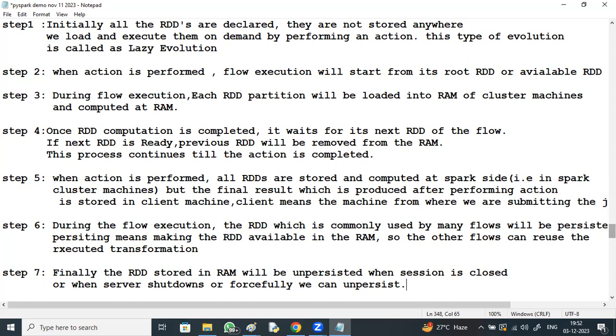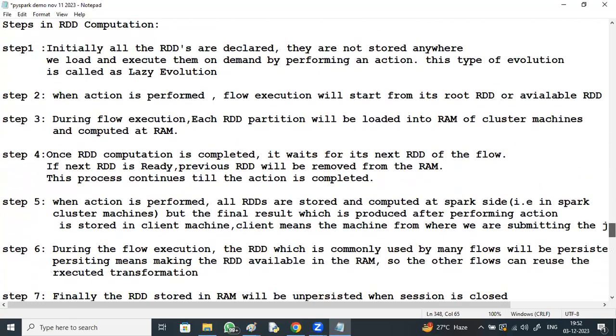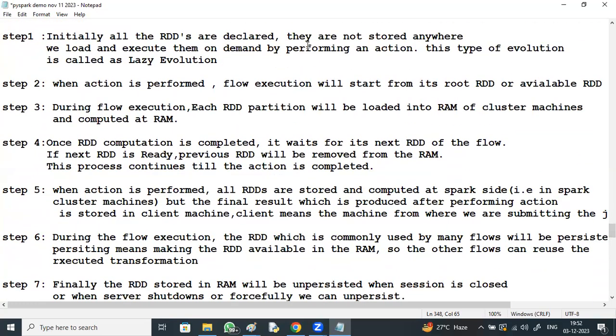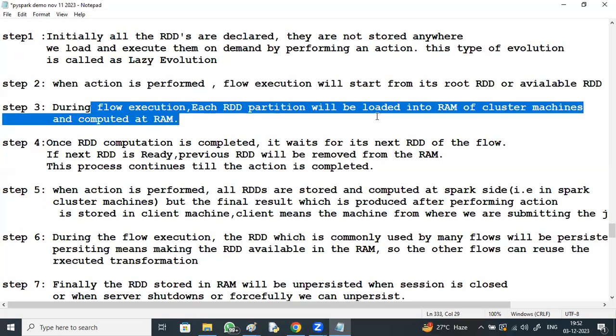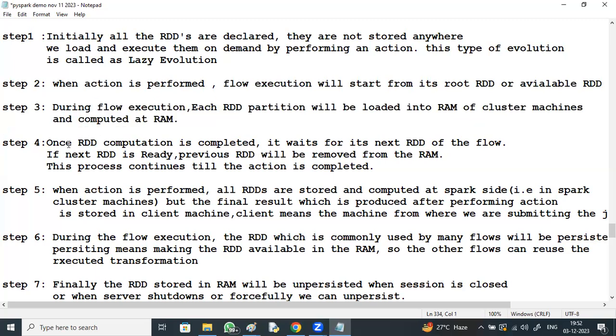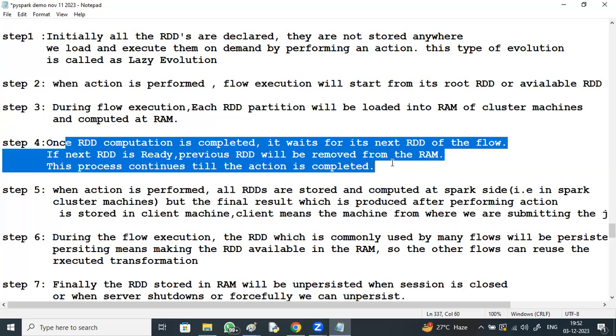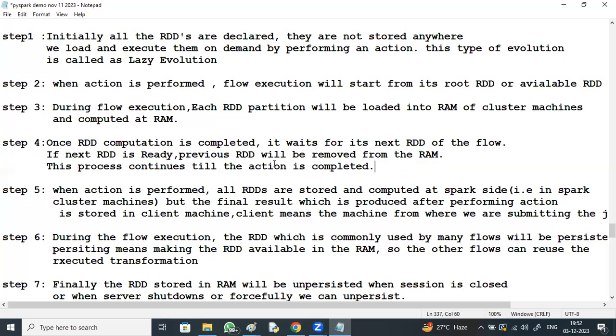Okay, so these are the steps involved, right? Steps in RDD computation. Initially, all the RDDs are declared, then they are not stored anywhere. We load and execute them on demand. That is called lazy evaluation. When action is called, full execution will be started from its root RDD. During flow execution, each RDD partition will be loaded into RAM of cluster machines and computed. Once RDD computation is completed, it waits for its next RDD. If next RDD is ready, previous RDD will be removed from the RAM. This process continues till the action is completed.